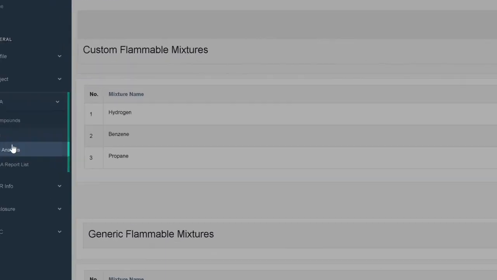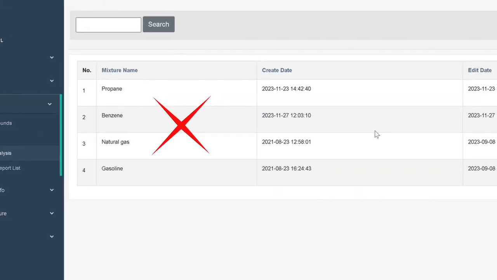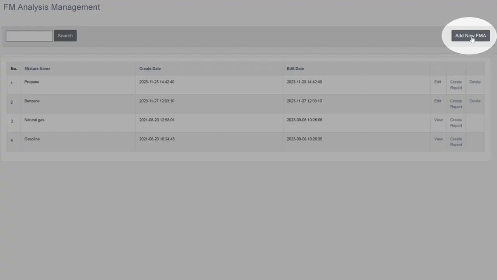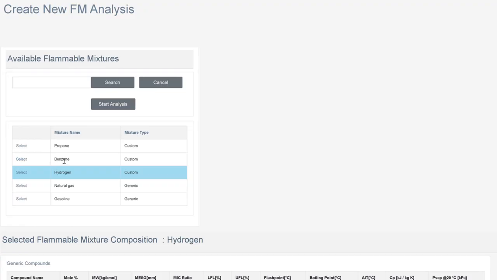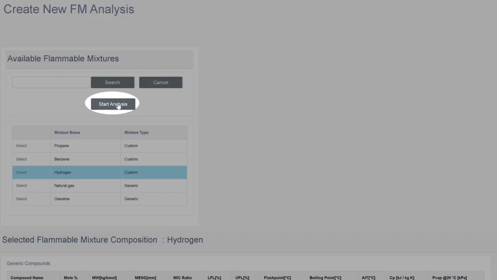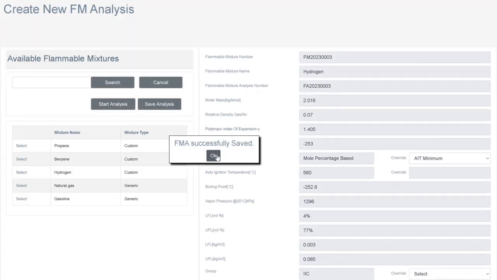Next, we go to the FM Analysis tab. Hydrogen is not listed, so let's create a new FM analysis. Select hydrogen and click on Start Analysis. The properties of hydrogen will appear on the right side.